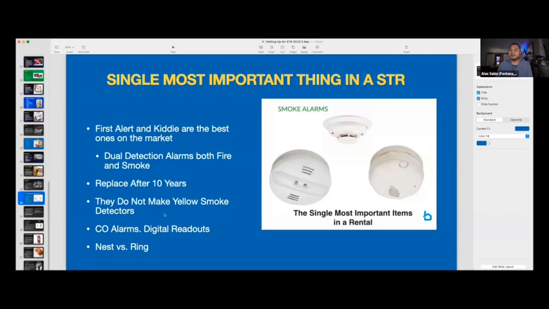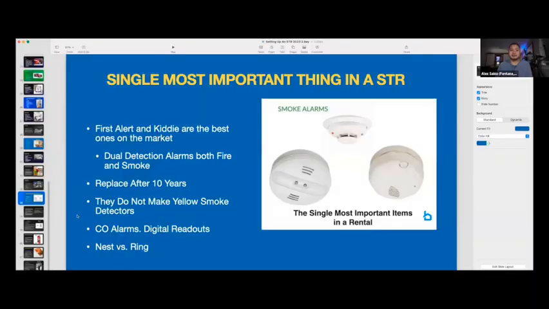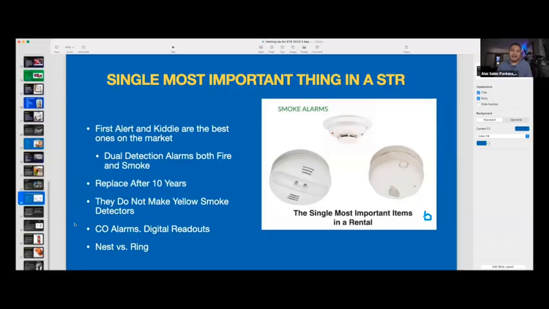Carbon monoxide alarms, make sure that you get ones with the digital readouts. Those are better. And not only that, for the Airbnb algorithm, it's going to help you that you check the box that you have the carbon monoxide detector. There are some digital ones out there. I have one here, it's the Nest. To be honest with you, they're garbage. The reviews on them are bad, and they're not the best ones. The best ones are the First Alert or Kidde.